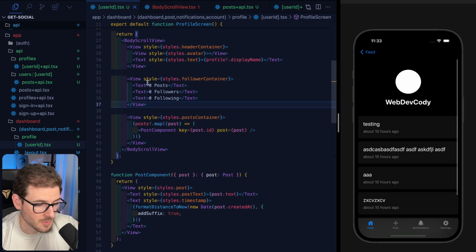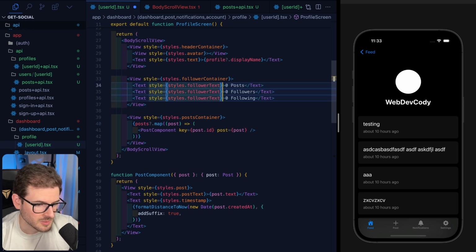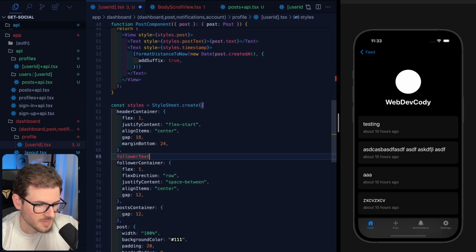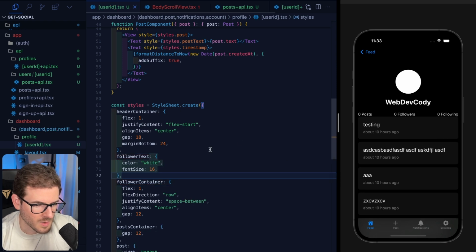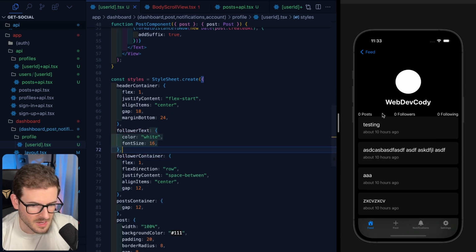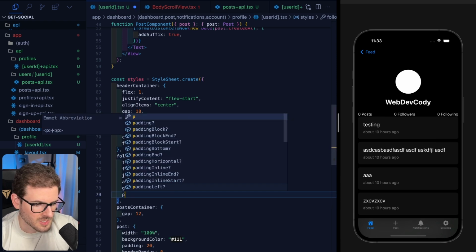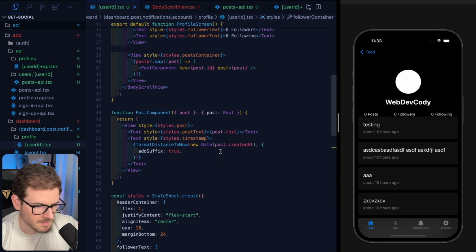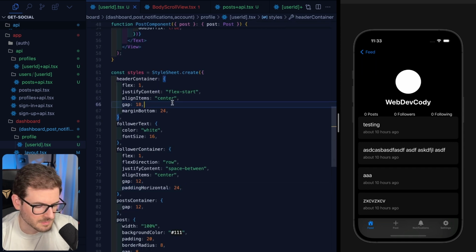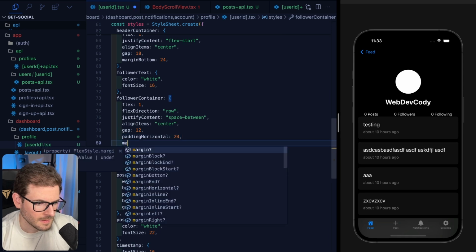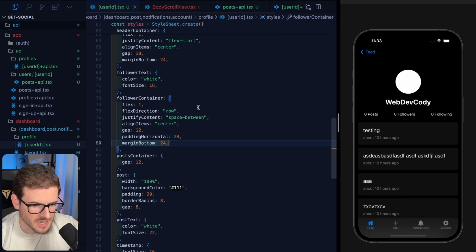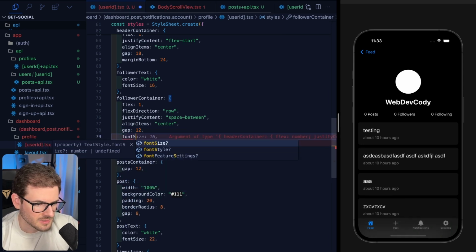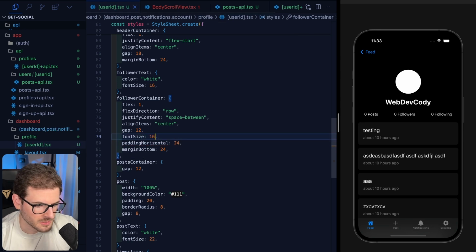And then the text is probably dark. So we'll say follower text. We'll come down here and add some follower text here. Make it white, make it a little bit larger. And there you have it. I think this whole thing should have some padding horizontal of 24 to bring those in. And then we should have probably some margin bottom on this thing, or even on the whole container. Yeah, I'll do margin bottom of like 24 to push that down. Font size could probably be a little larger.